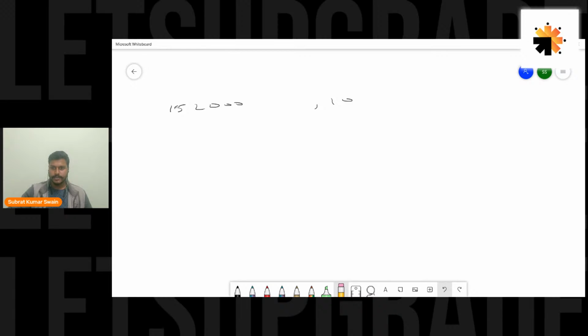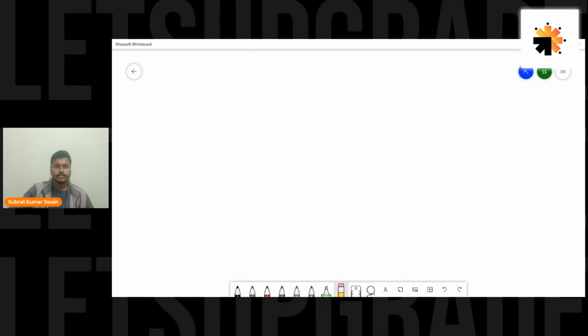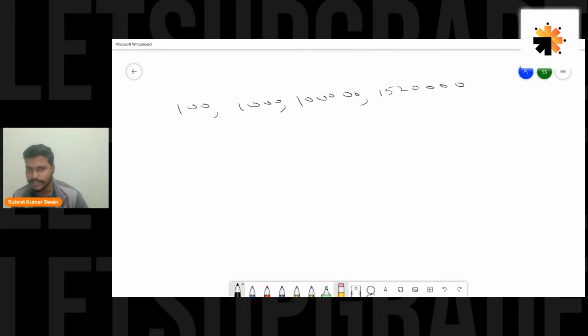Just let me get back to the number. What was the number I had given as an example? Yeah, these are the numbers, right? So what you do is you run a loop and count the number of zeros from every number. Okay, the Barua number is given as 100, and let's say this one, and the decimal number is given as 152.